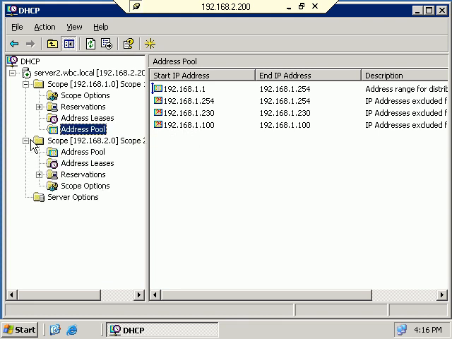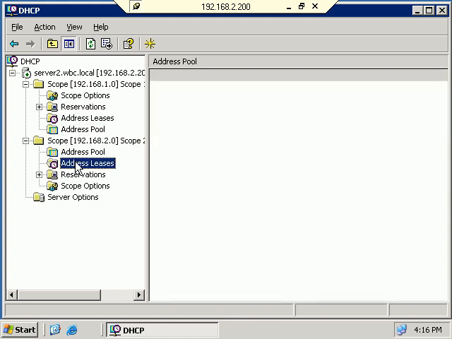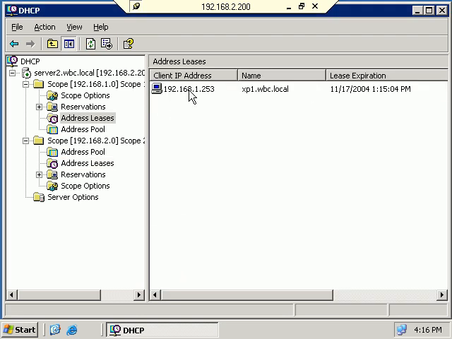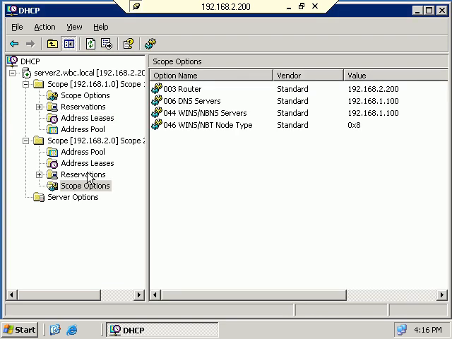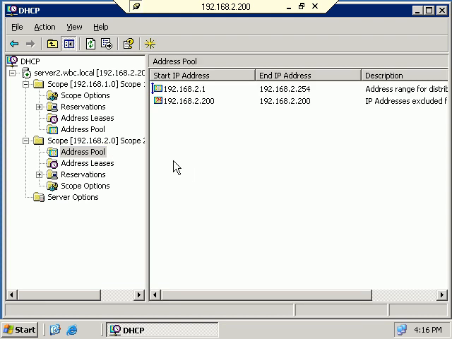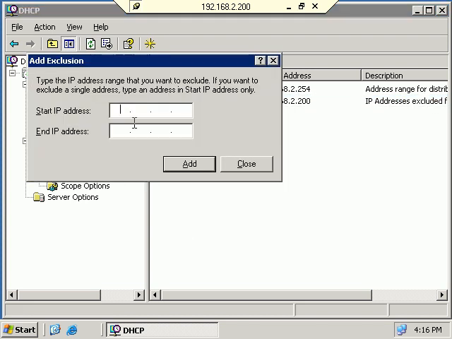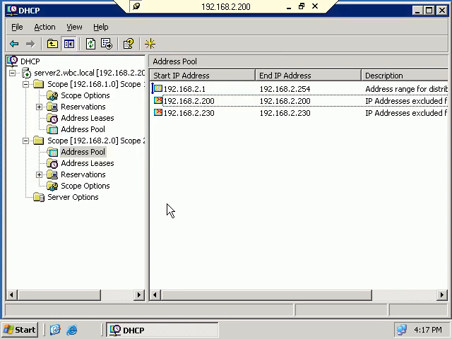Then on scope 2, we do have an address lease out. We're going to delete these leases though. Delete this one while I'm thinking of it. And we'll take a look at our scope options, our address pool. Here we've got a pool between 1 and 254. We've excluded 200. If we go back to our picture, remember that it's 200 and 230 we want to exclude. So we'll exclude this IP address as well, and we're pretty much all set here.